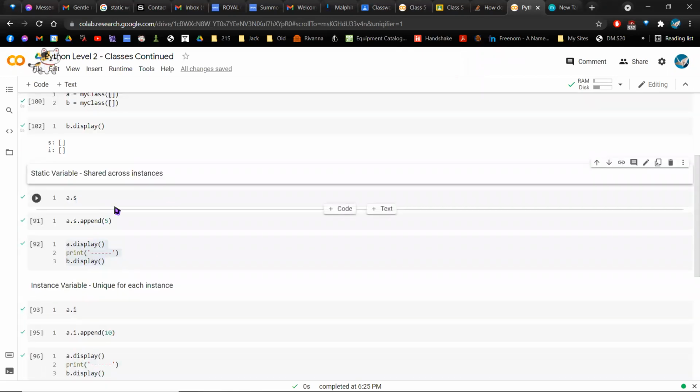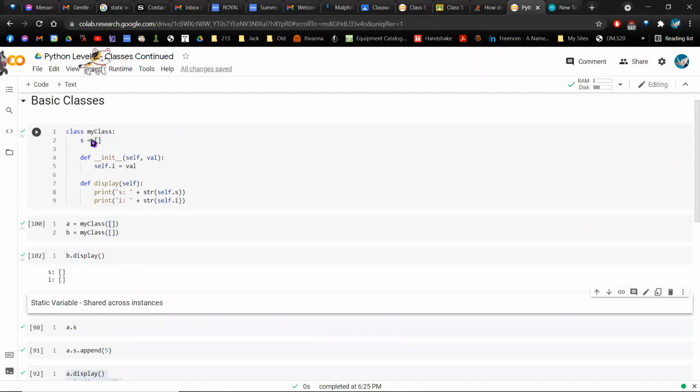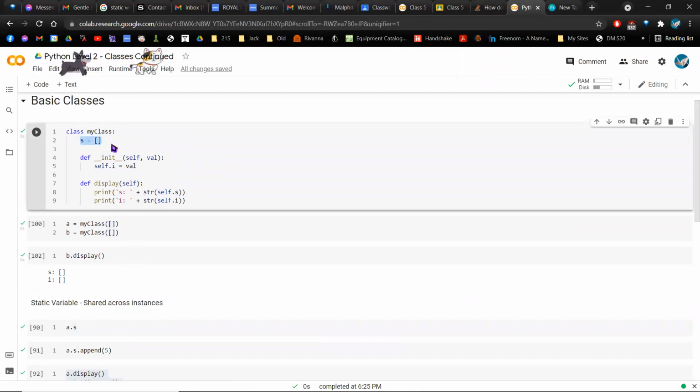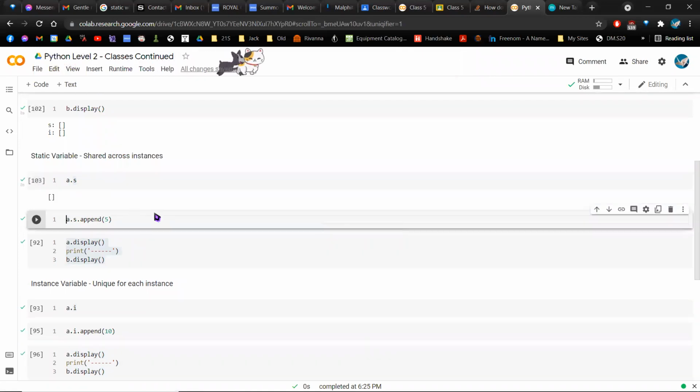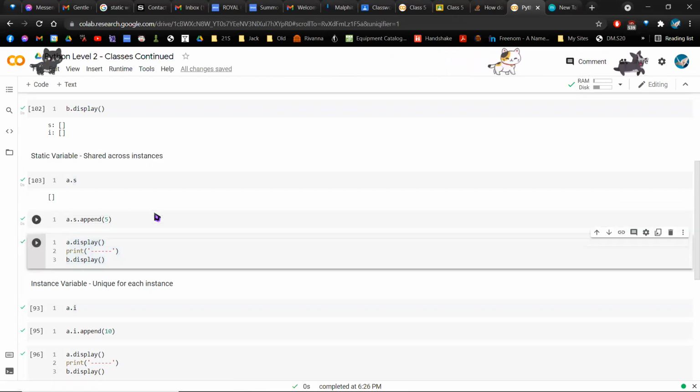Notice for the static variable, the one I defined this way, outside of any methods, I can take a look. It's still empty. I haven't changed anything yet. But this is a list. I can append some sort of value to it. I'm going to append the number 5 to it. So I do that with this line.